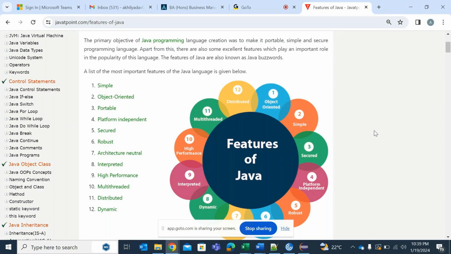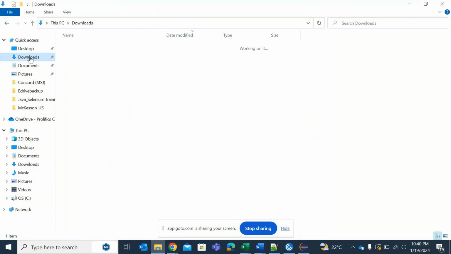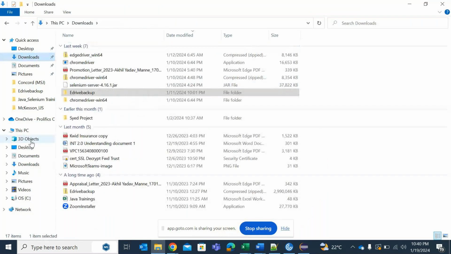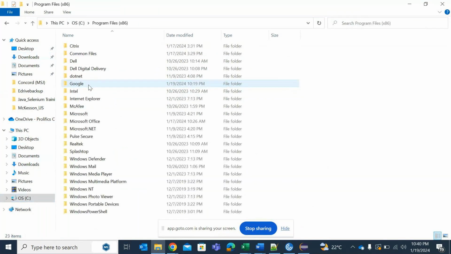I will show you in the next session that in the downloaded folder we would have a Java compiler, its own compiler. Let me show you if it is possible here. C program files.